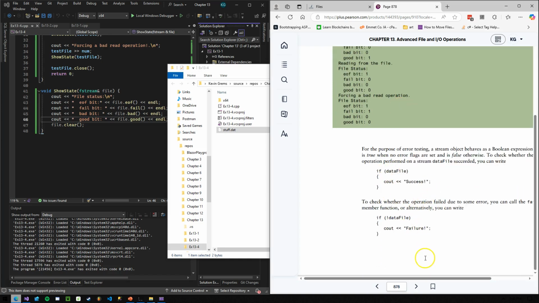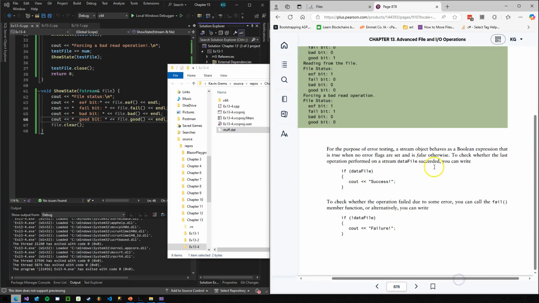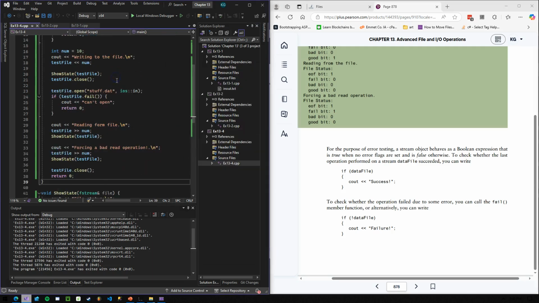And it says down here, for the purpose of error testing, a stream object behaves as a Boolean expression that, if true, has no error flag set and false otherwise. Check whether the last operation is valid or has succeeded. You can just say this instead of checking the fail. You could, though. Cool.